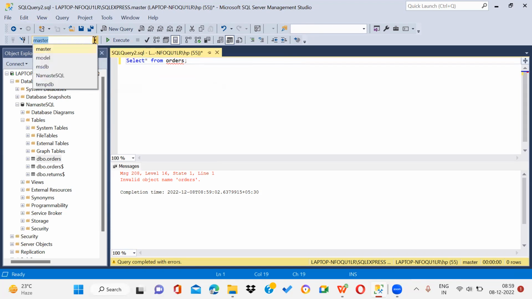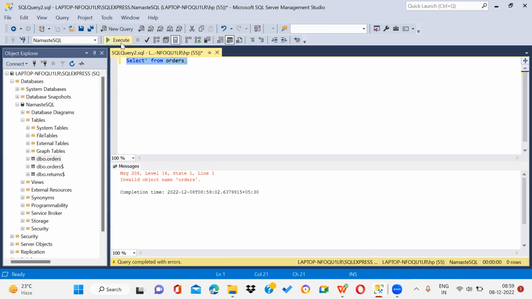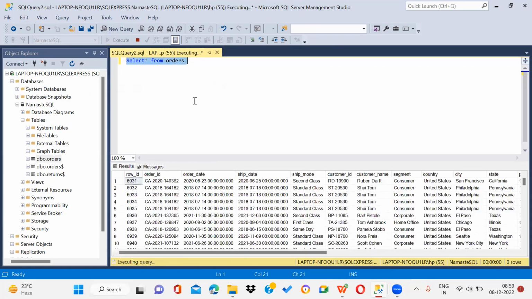So you are running in the master database, but your table is in the other one. Now run this. Sorry, I'm so sorry. No problem, it was a silly mistake. It happens. I think you have inserted multiple times, so it is showing 19,000. I think you have inserted 2 times.